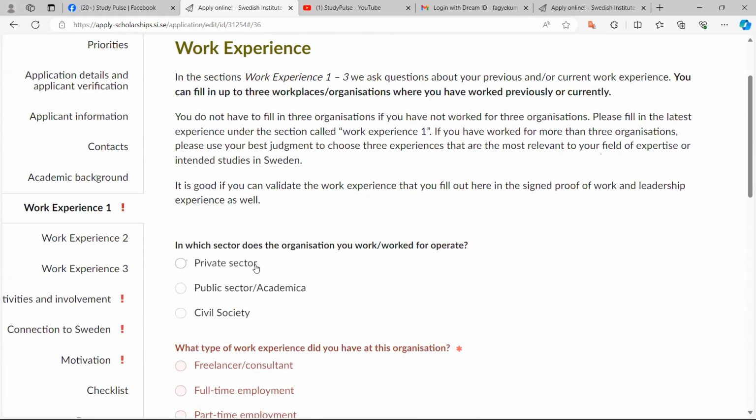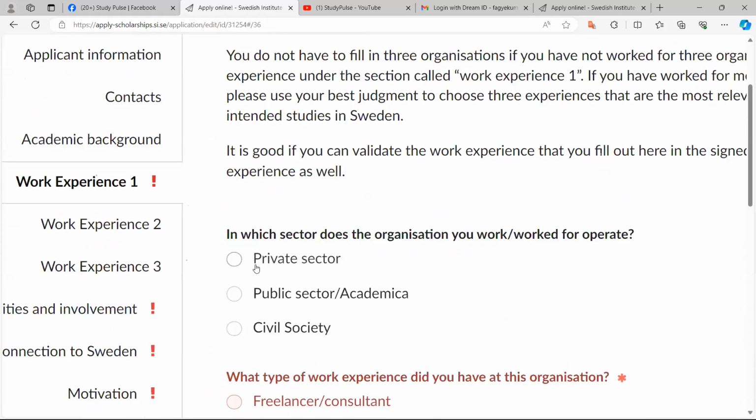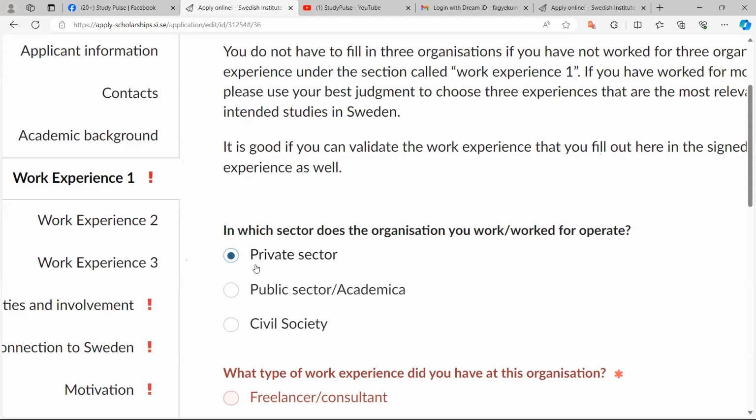So here, in which sector does the organization you work or worked for operate? The organization, the institution, is it a private sector? Is it a public sector or a civil society? So you know this. If it is a private sector, you click on private sector. If the company belongs to the government, a public sector, then you choose public sector. In this case, you choose the one which suits your case.